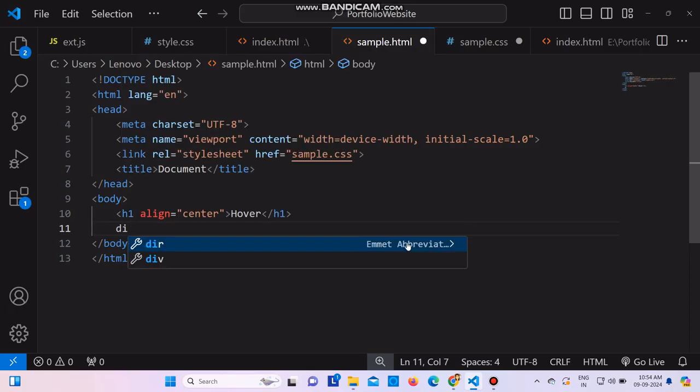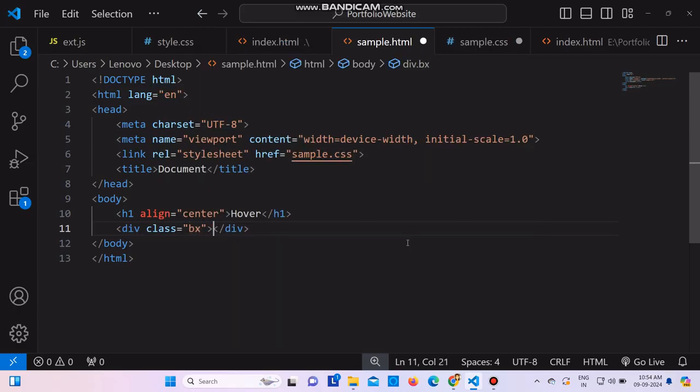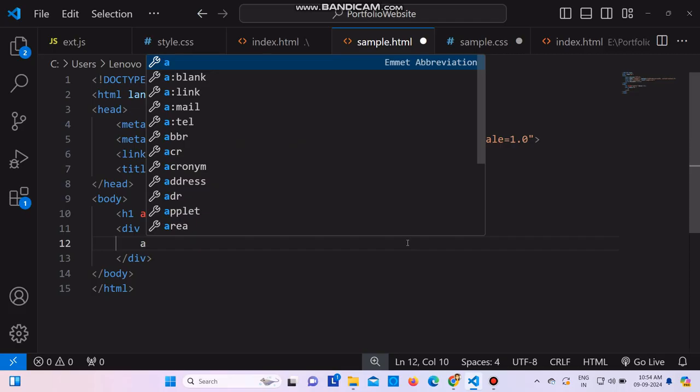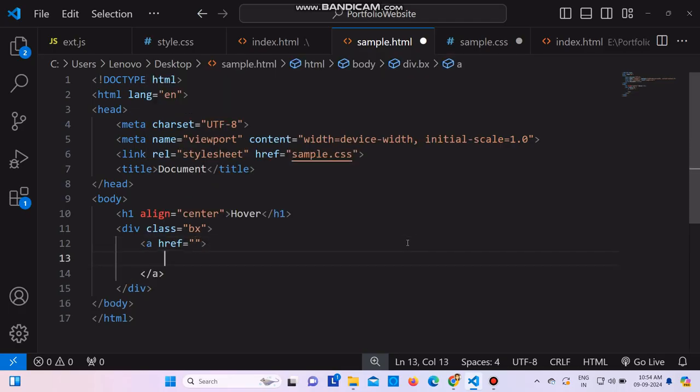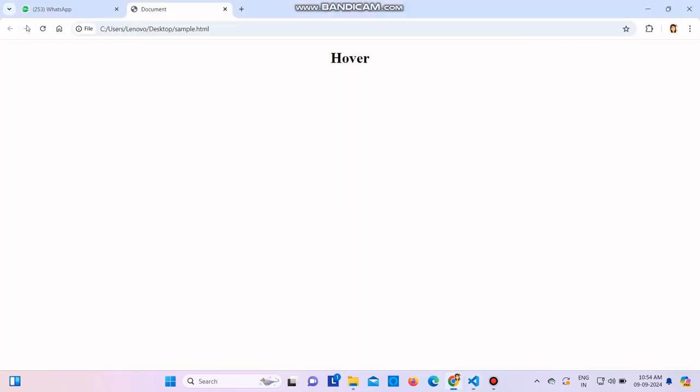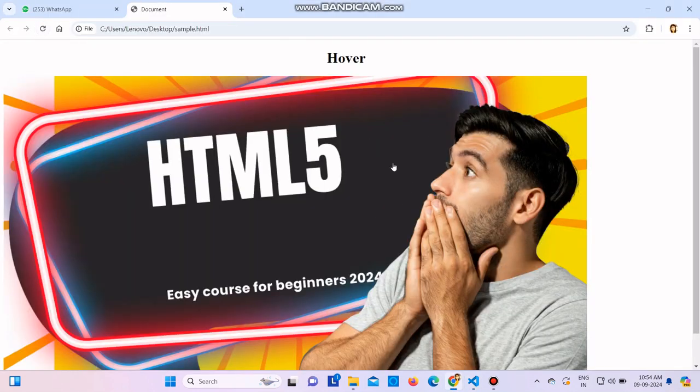Now I will create one div. Let's give the class name as bx. Now inside the div I will create one anchor tab, and inside the anchor tab I'm going to keep my image. Okay, let's keep the image. I have already kept one image in the folder where I have kept sample.html and css. So the name is html5.png. So if I refresh it, now this image is coming too big in size.